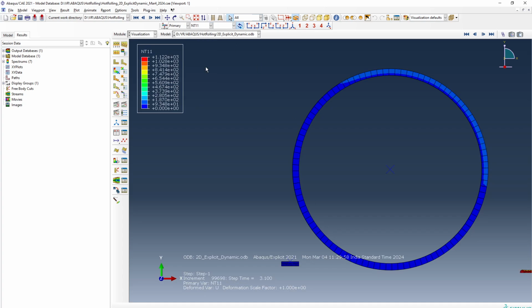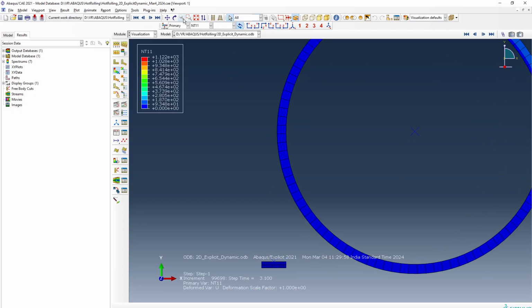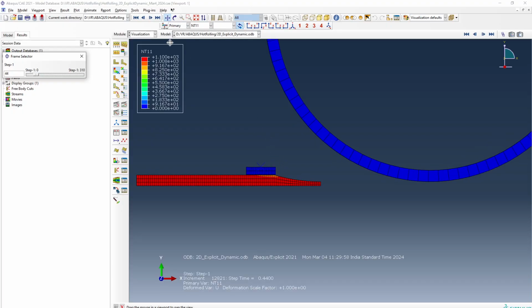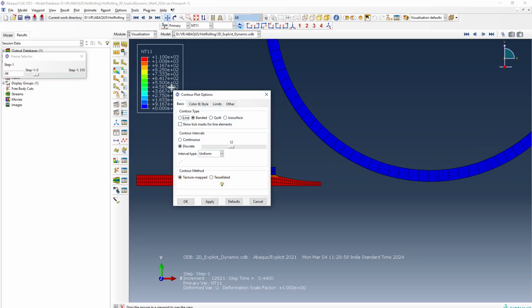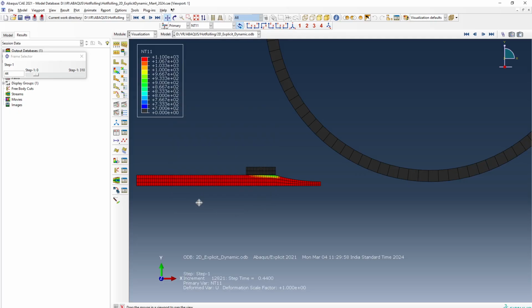I'll first show you some temperature plots. So let me zoom in a bit. Let me position it accurately. I'll go to the frame selector and then we'll do this. So you can see, let me change the contour levels over here. So this would be from, let us say, from 700 degrees Celsius to 1100 degrees Celsius.